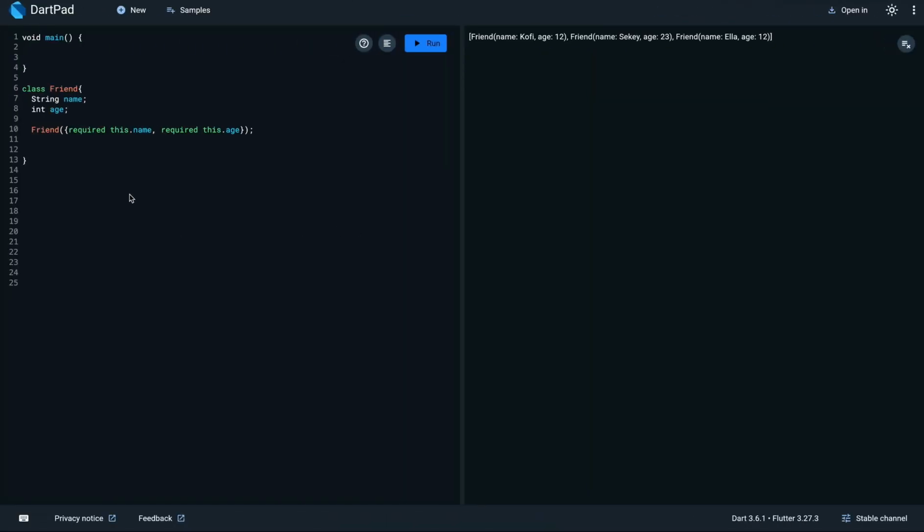Alright, so this is a web IDE or compiler that helps you to write your Dart code and run it in real time. As you can see, I have my main function here, and then I have my class. I have defined a class of Friend with variables name and age. I've also created a constructor for these variables.